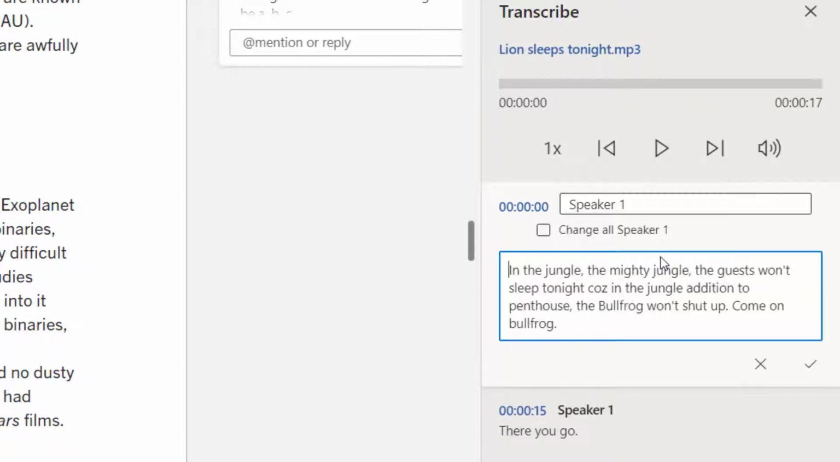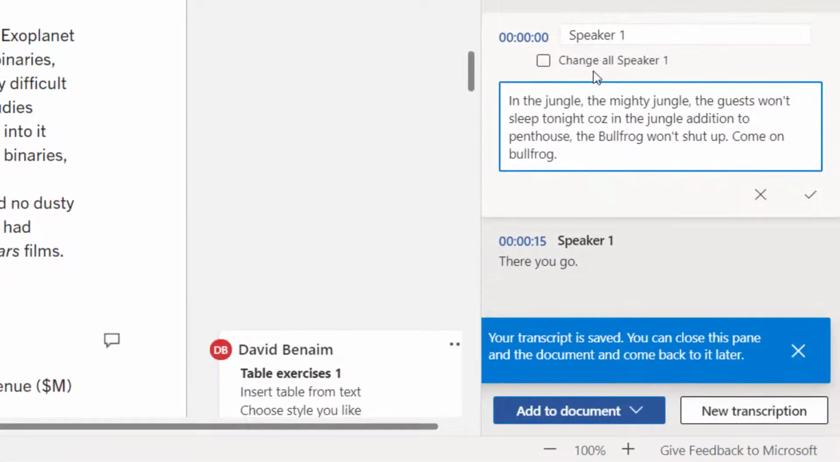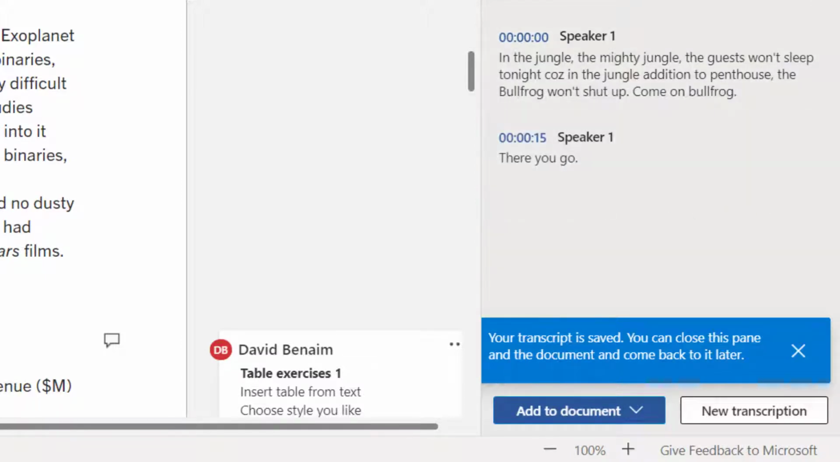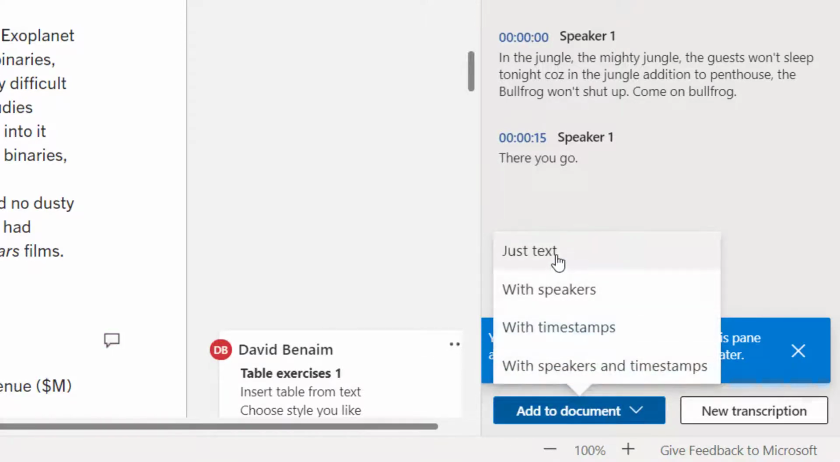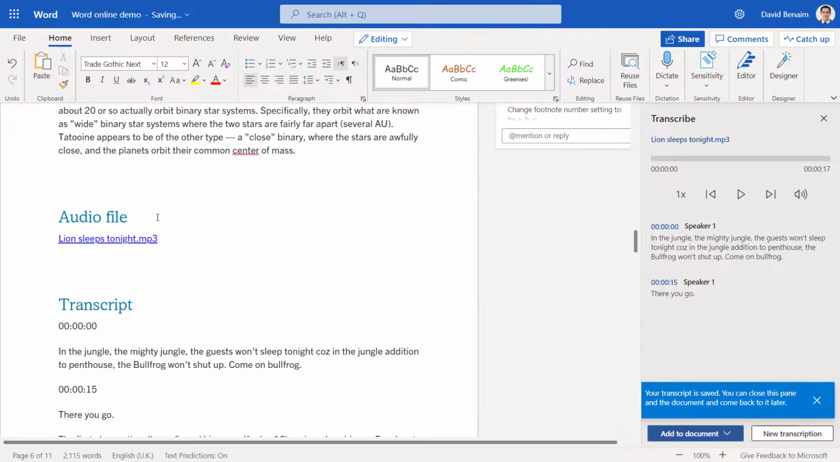So from here you can even edit it if you want to. It can also do different speakers. So if you are doing this and uploading what different speakers are doing, say for example an interview for journalists, this can be really good. And then you can add it to the document with just the text, with speakers, with timestamps, or both. So I'm going to do that, and there you go.